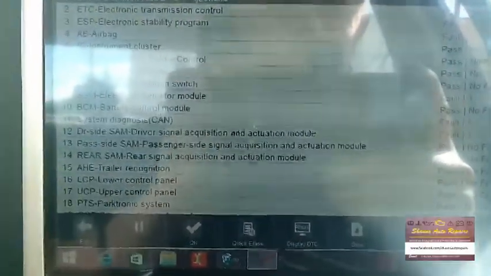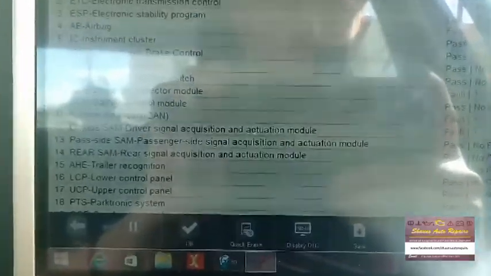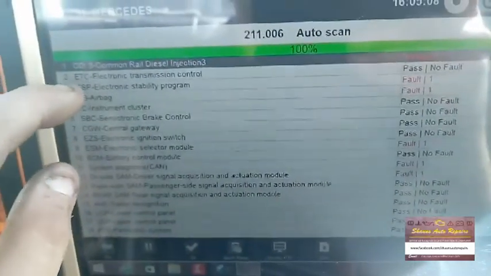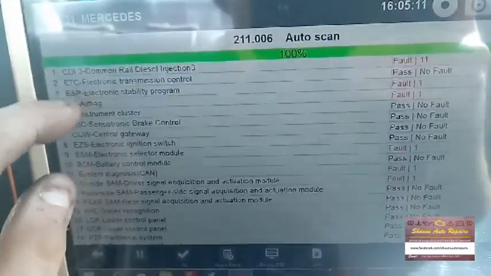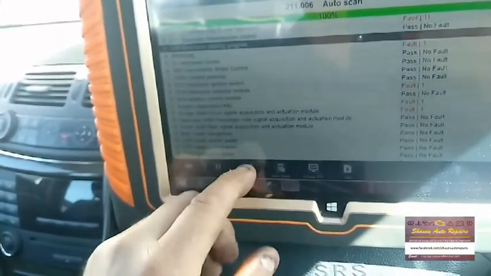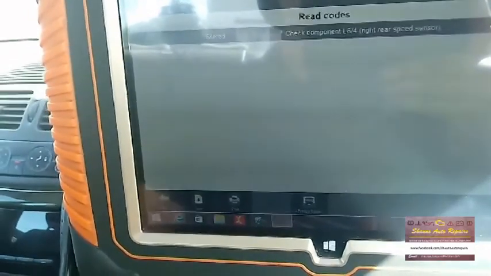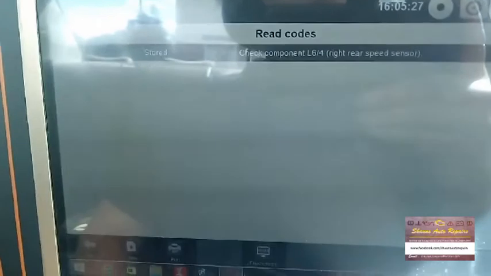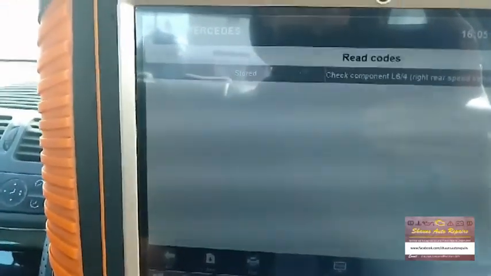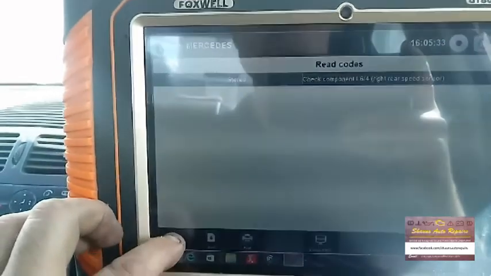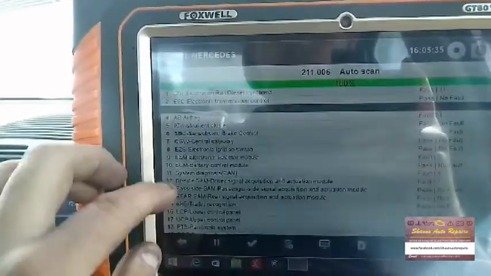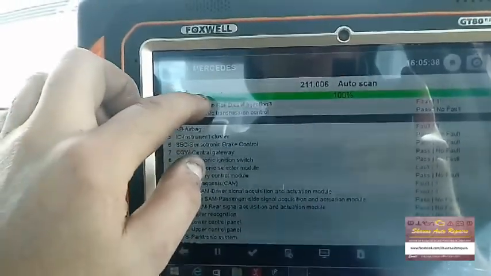I don't know what you can see because there's a lot of glare on this, but anyway, we go into the ESP stability program. Okay, read codes. Right rear speed sensor, that's the same fault we had before, so that's where we want to be concentrating our investigations. Let's see what we've got in there.